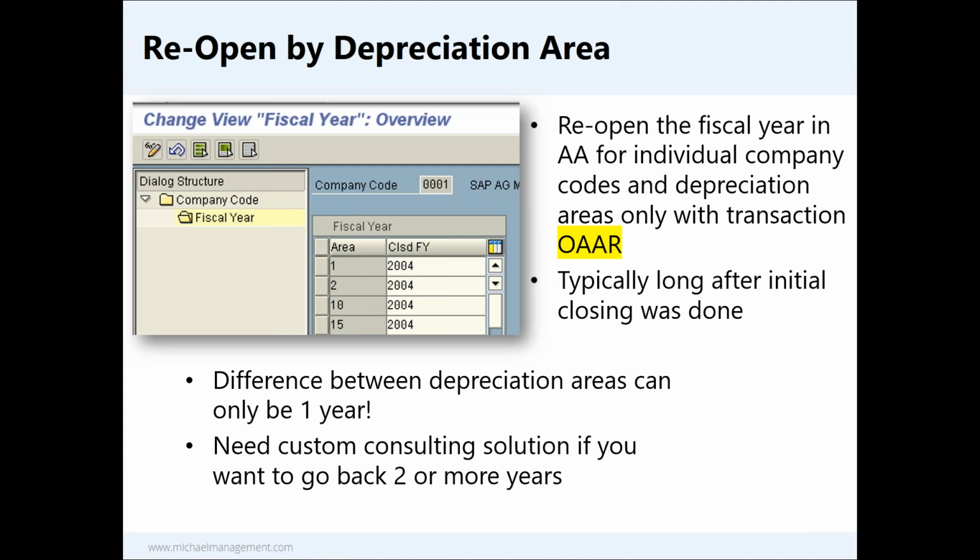Okay, so if the last closed fiscal year in your financial area is 2017, all right, you just closed the book, you can only open up to 2016 in the tax areas, meaning that 2016 is the last closed fiscal year. So for tax now 2017 is open and you can make adjustment postings. You couldn't go back any further.